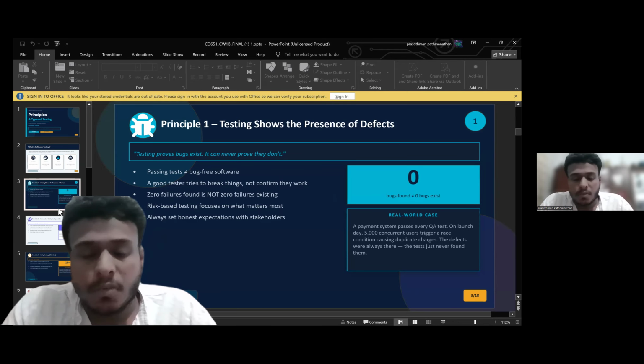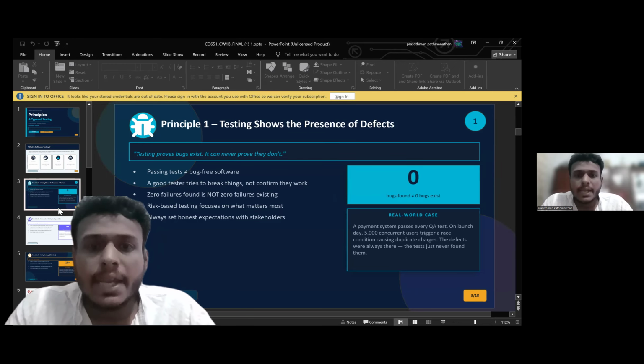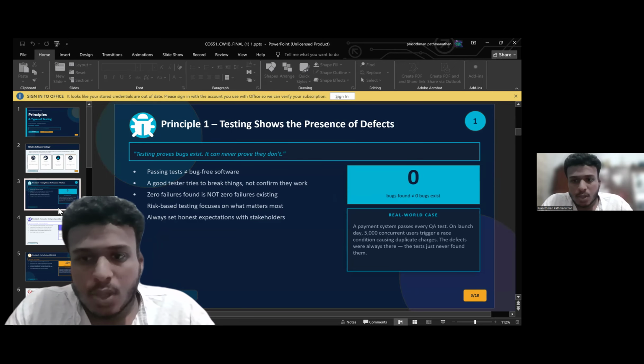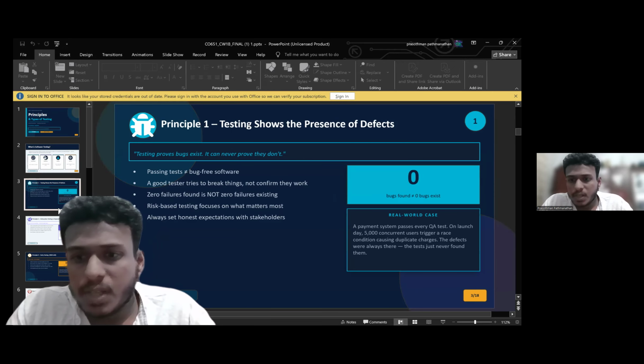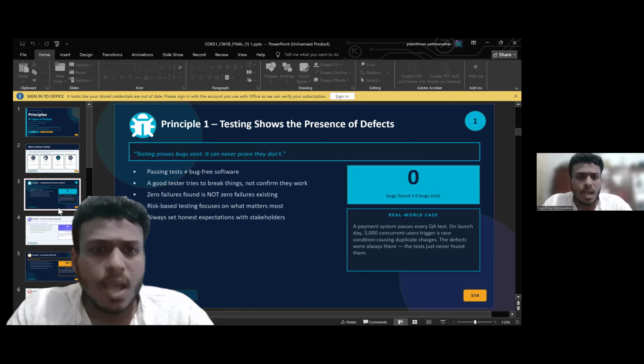The number one principle: testing shows the presence of defects. What we are trying to mention here is that testing proves bugs exist. It can never prove they don't. For example, a payment system passes every QA test. On launch day, 5,000 concurrent users trigger a race condition causing duplicate charges. The defects were always there. The test just never found them. A passing test is not equal to bug-free software.